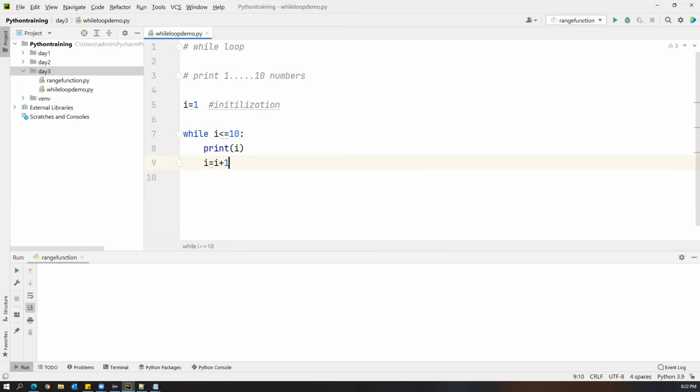Now, if I just look at this, this is an initialization, this is a condition, and this is an incrementation. All three are covered. Initialization says where we have to start, incrementation says how much value we have to increment every time, and condition says where we have to stop repeating the statements. So let us look at this.